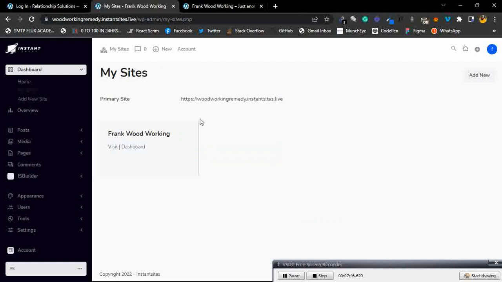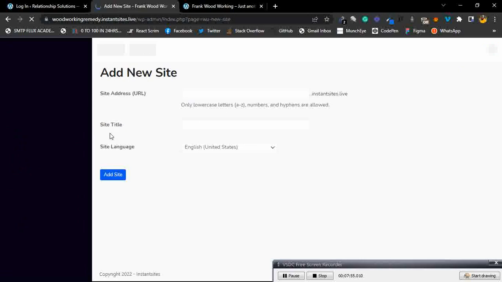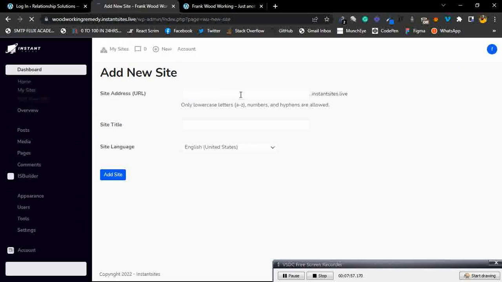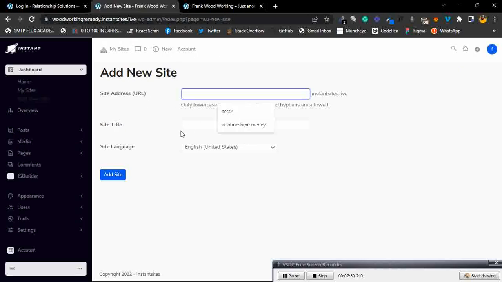So if you want to add a new site for maybe another aspect of your business, all you have to do is click on this button right here, and then you add a new site. I'm going to click on the button. All you have to do is enter your site URL, like I told you. You enter your site title.